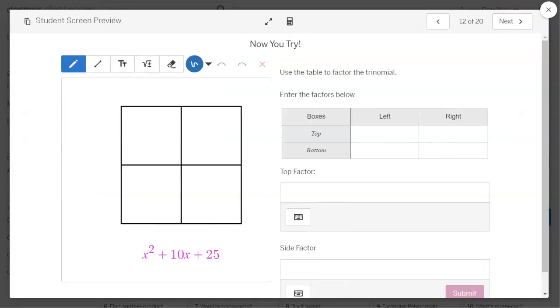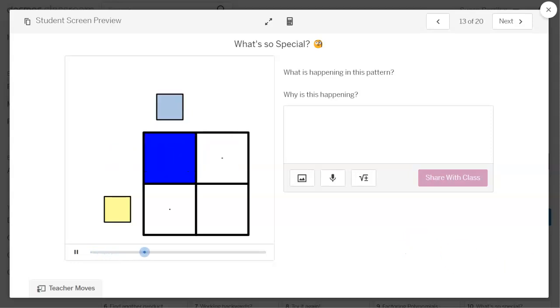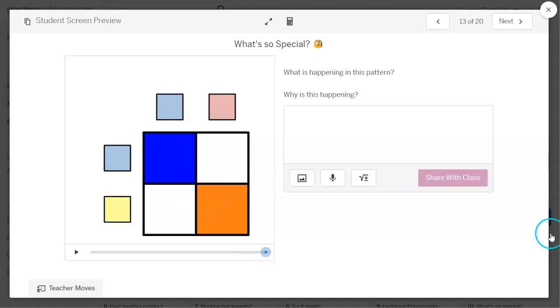Here we have another trinomial. Let's see if we can work backwards. And then here's another one. Okay, so what happened is these disappeared. Now hopefully even our colorblind kids can see that something happened where those two are no longer there. So there's nothing in these spaces. Why is this happening? What do you think is happening?